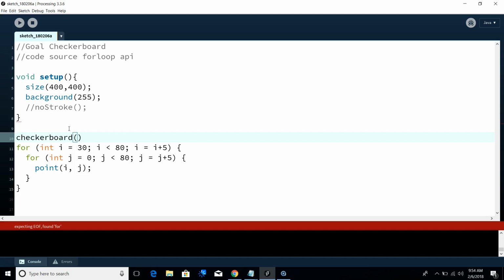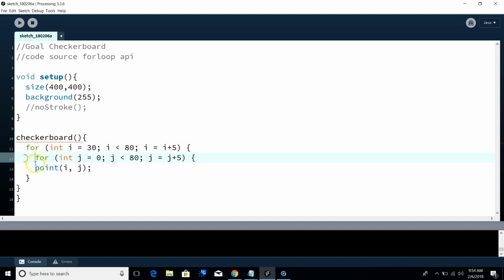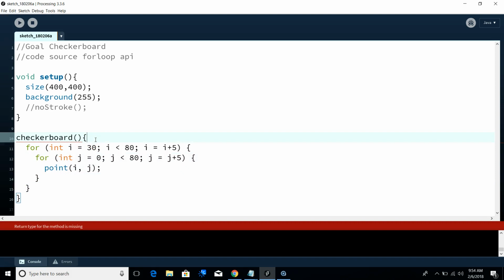Okay, so have I declared a checkerboard method? Oh, it's wanting another bracket. All this stuff should get scooted over. Why is it yelling at me about this? What's it say down there? Return type for method is missing. Oh, it's saying that you didn't tell me what you wanted this thing to return.